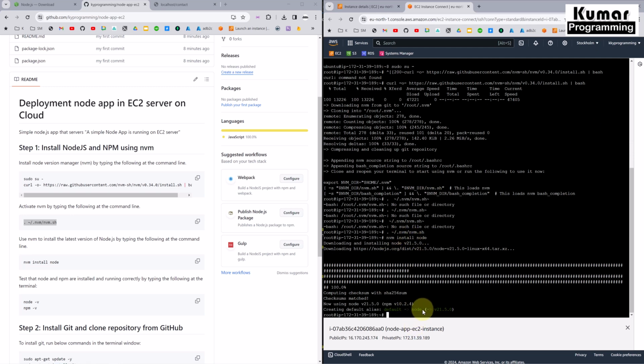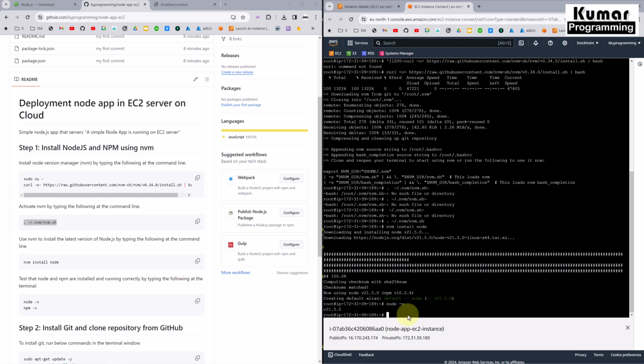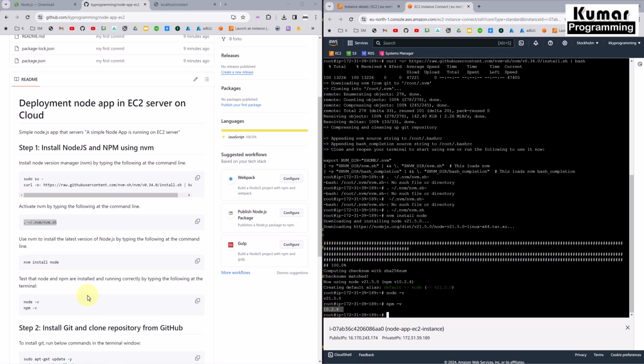So here you can see node is getting installed as version 21.5.0 and npm is installed as version 10.2.4, right? So here we can also check the node version, node -v, and we can check the npm version as well, npm -v, okay, 10.2.4, right?